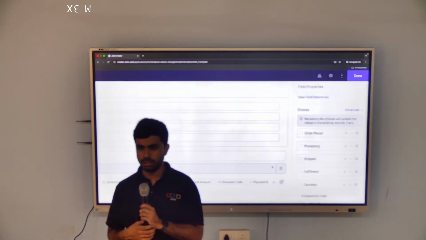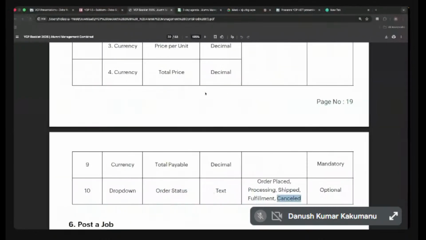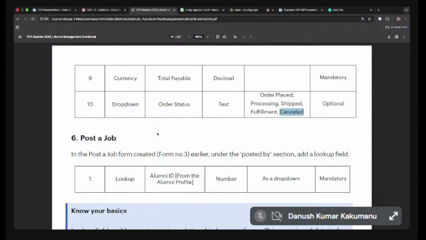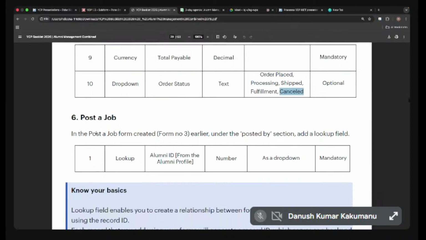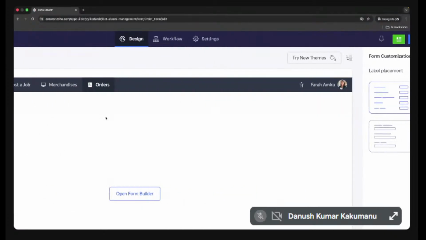Has everyone done this form? Good. We have one more change. So the sixth one, go back to... are you on the screen? If you're done with the form, press done at the top.